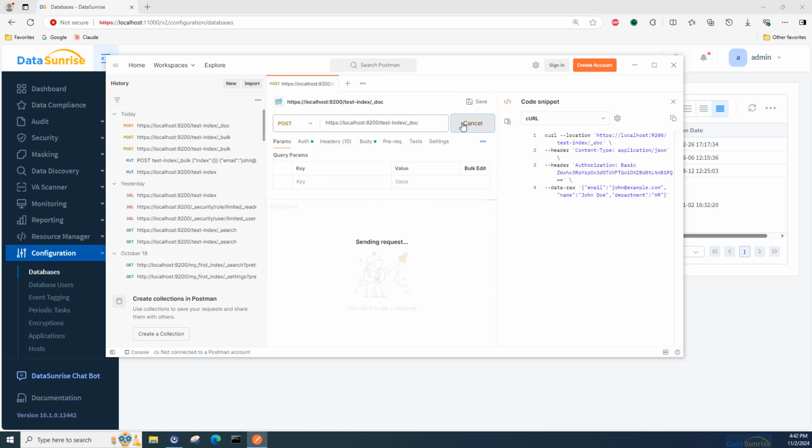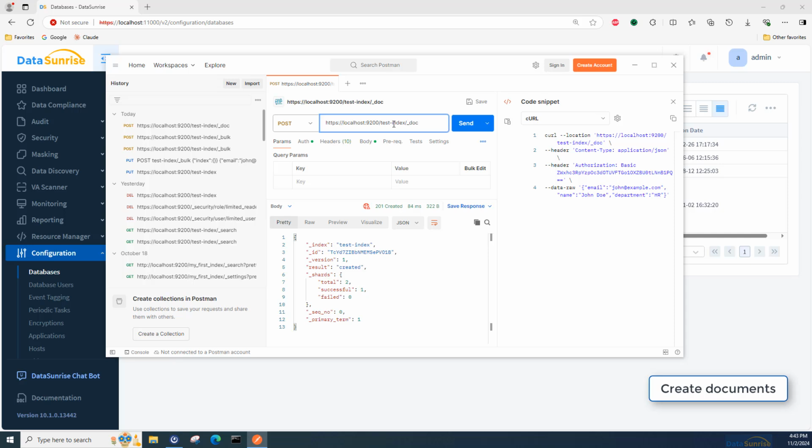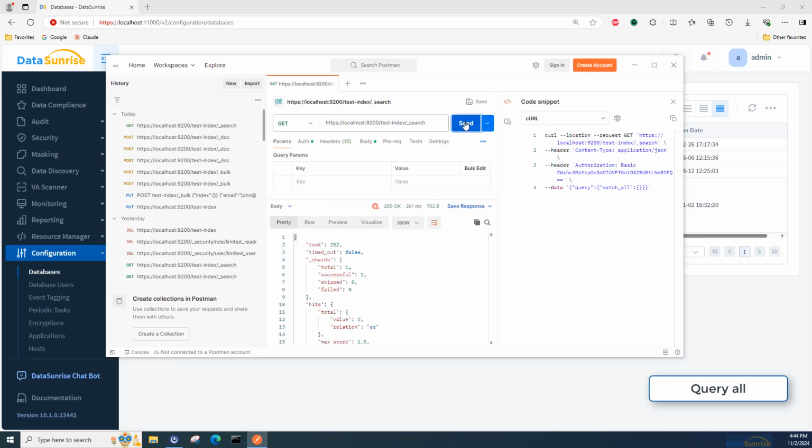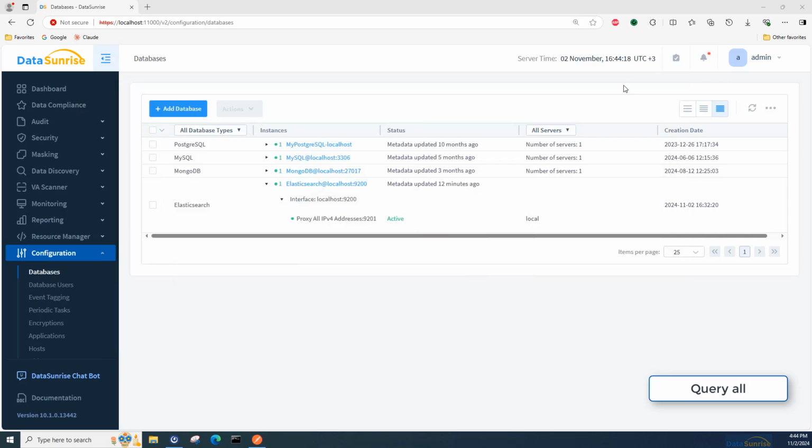Now we create 3 documents in this index using POST requests. These are for John Doe, Jane Smith, and Bob Wilson, and contain their department and email. Let's query all the documents using a GET request and a match all query. We've got the data in Postman connected to Elasticsearch directly. DataSunrise didn't know about these HTTP requests.